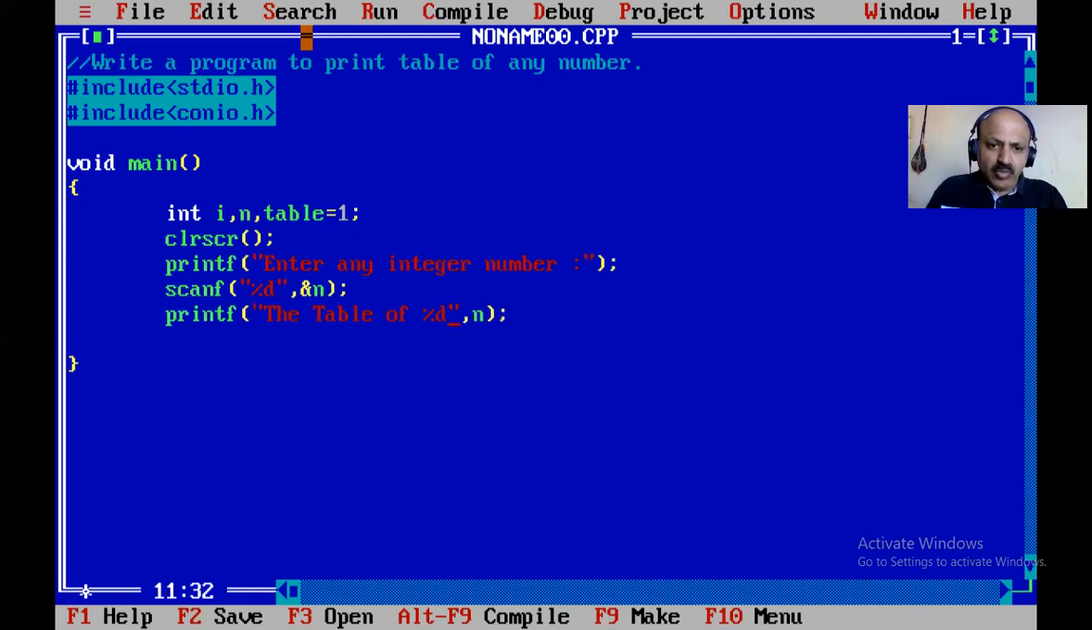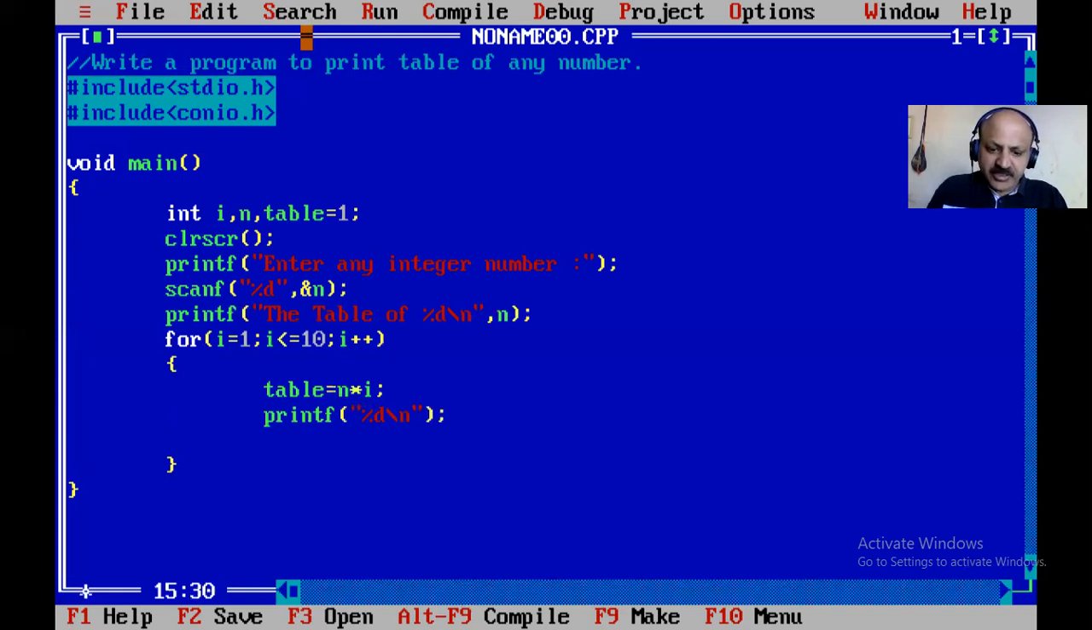Then we provide a slash n, and take one for loop, so i equal to 1, then i less than or equal to 10. So up to 10 we print the values of the table for any number. First we do the multiplication, so table equal to n multiply i, and now we print. So percentage d and slash n, and that is our table variable. So that is perfect.